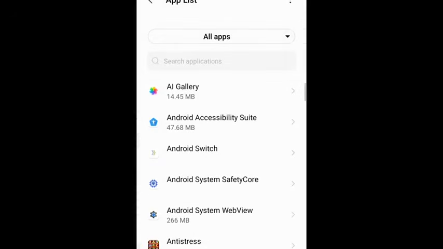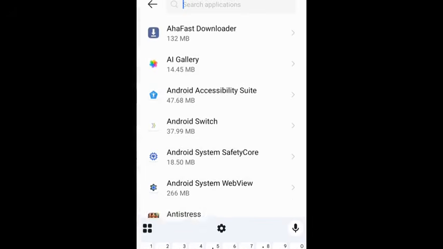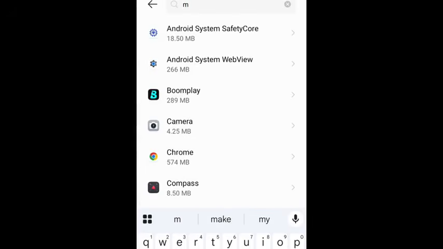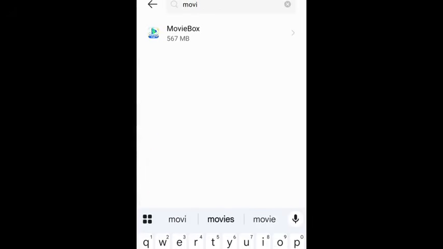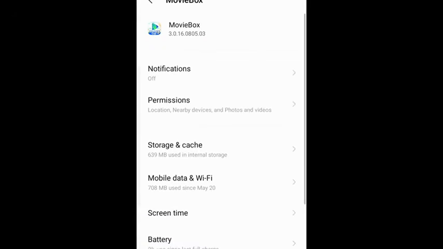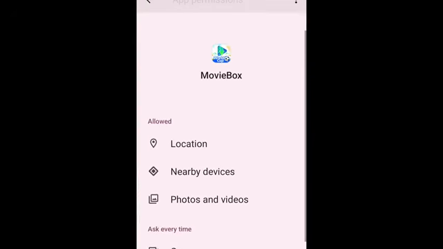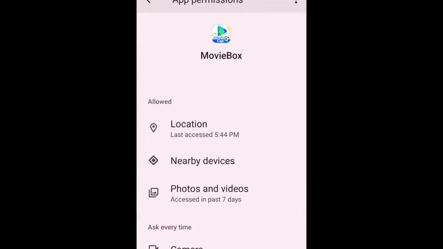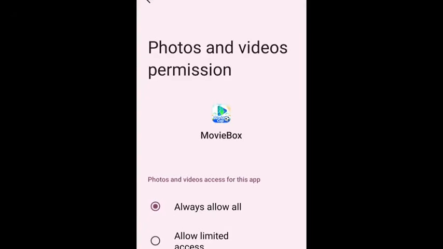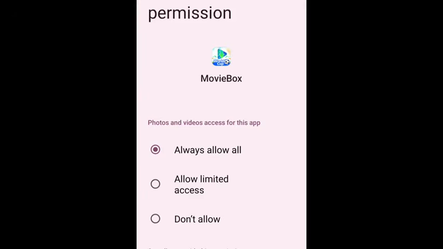Now on the app list, search for Moviebox from the search tab. Then click on it. Then in there, you're going to click on permissions. Then you click photos and videos. Make sure that you put it on always allow all. Click on always allow on and then go back.